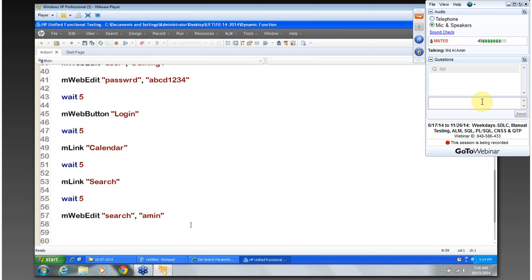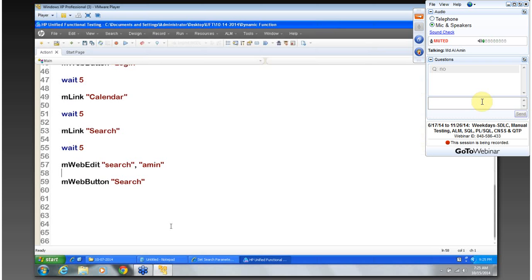So now what I need to do? I need to call the function web button. What will be the name value? Search. That's it. So it will click on the search button. Okay guys, are you following?